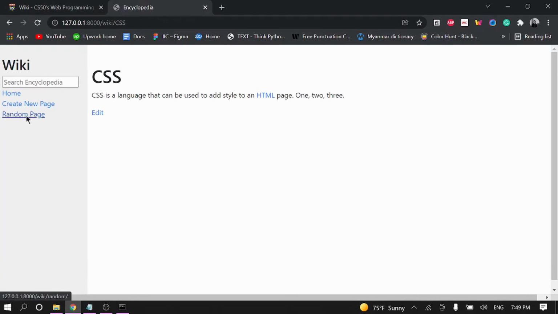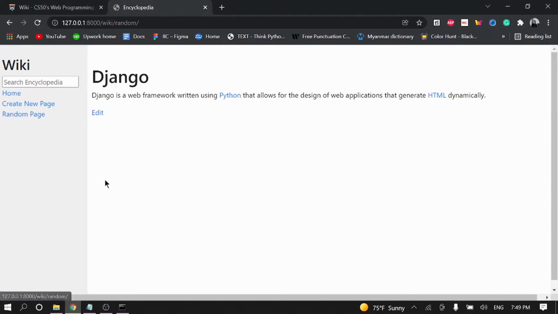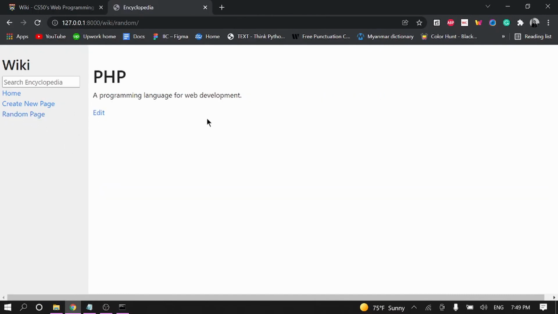Then this random page feature allows the user to see an entry randomly, and when I click that it will send me to Django, and click again it will send me to HTML, click again Python, click again Python, and PHP. Okay, then my Django application allows the user to write the entry with Markdown.